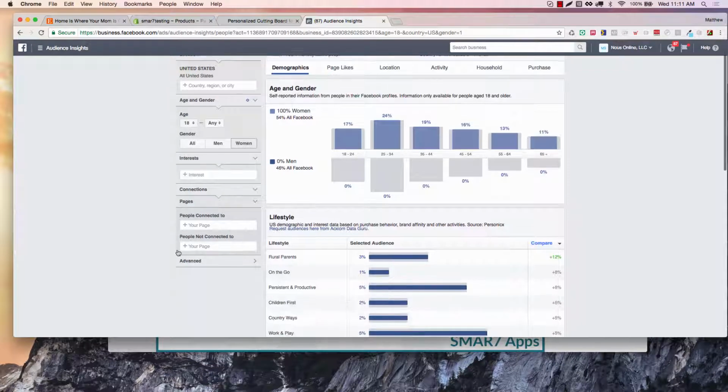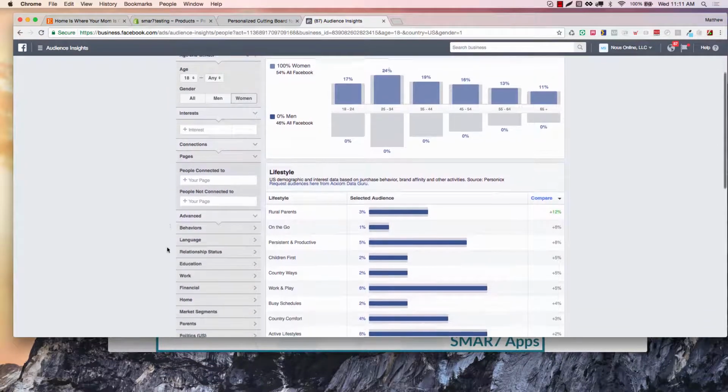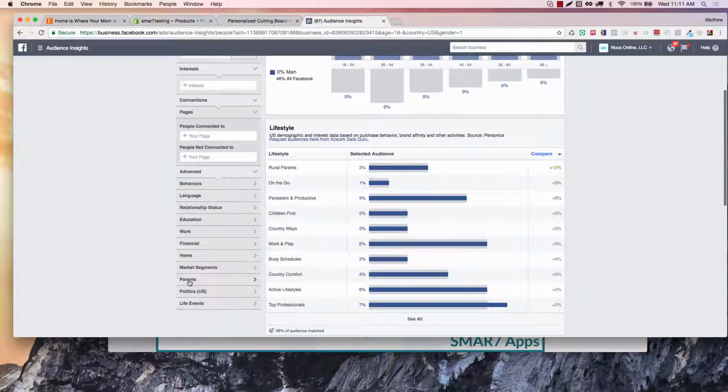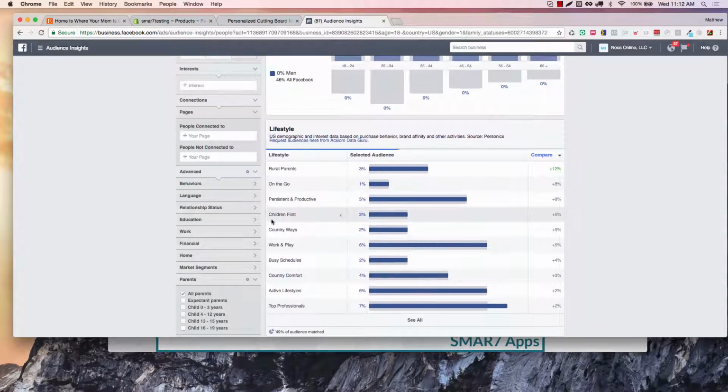So under this advanced portion right here, you can actually go down and there's this segment called parents. And there's a couple ways of attacking this. I want to show you this one real quick here. So you have expectant parents, and then you have child 0 to 3, 4 to 12, 13 to 15. So if you really wanted to get specific, you really could get down to that granular level. But I want to go for the all parents.